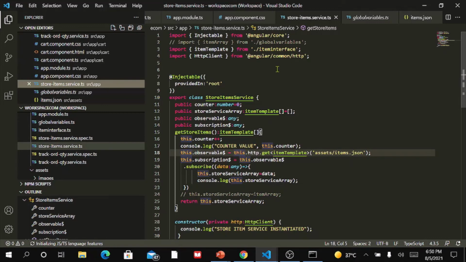Then within the get store items, what we'll do is we will have the observable. So for that you need a property, public observable$ of any type, and you need the subscription property as well. So subscription$, right? So this.observable$, you know this now, I hope. This.http.get, we're getting it in the item template format, right? And then the name of the file.